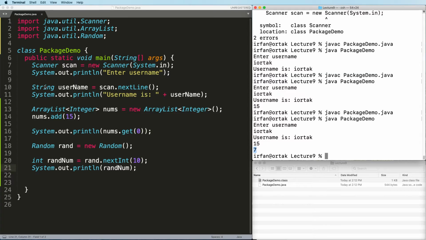What is important here is we use the Scanner class for a Scanner object. We use the ArrayList class to create an array list, and we use the Random class from java.util to generate a random integer. Finally, since there are three, Scanner, ArrayList, and Random, they all belong to the util.